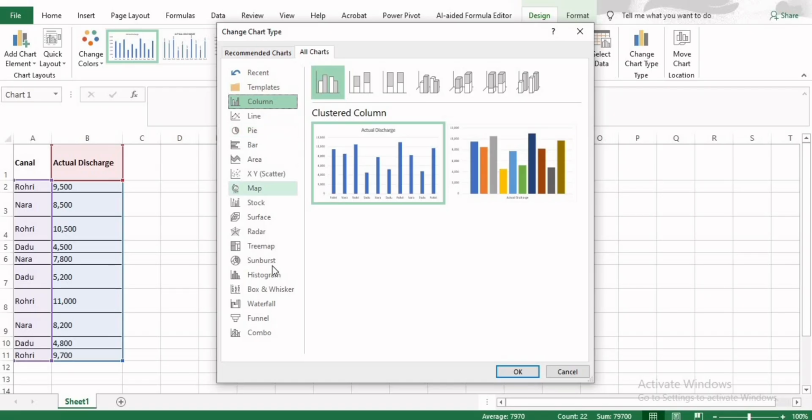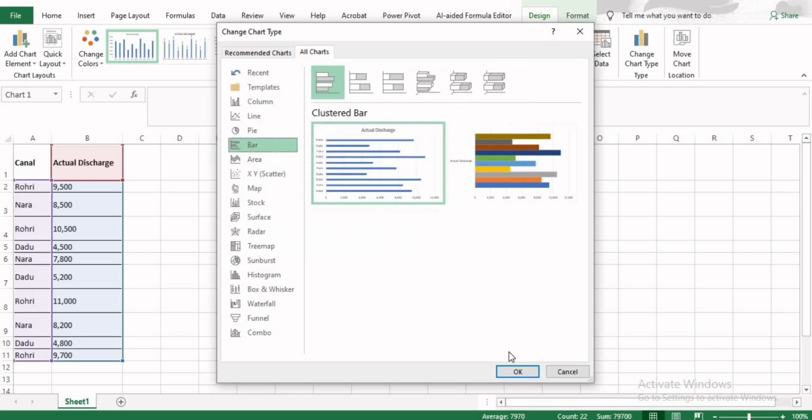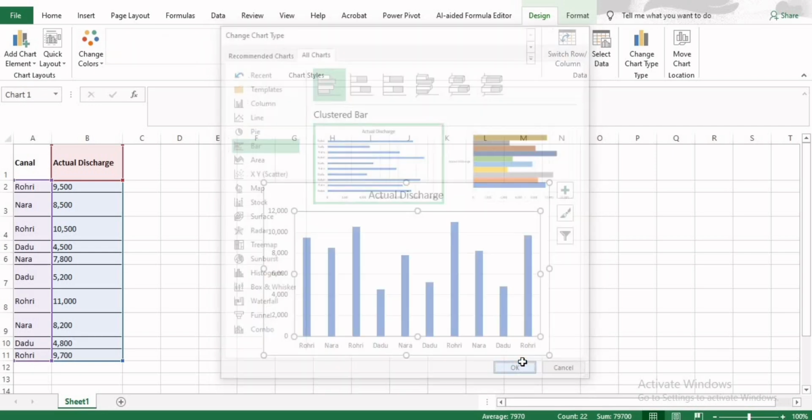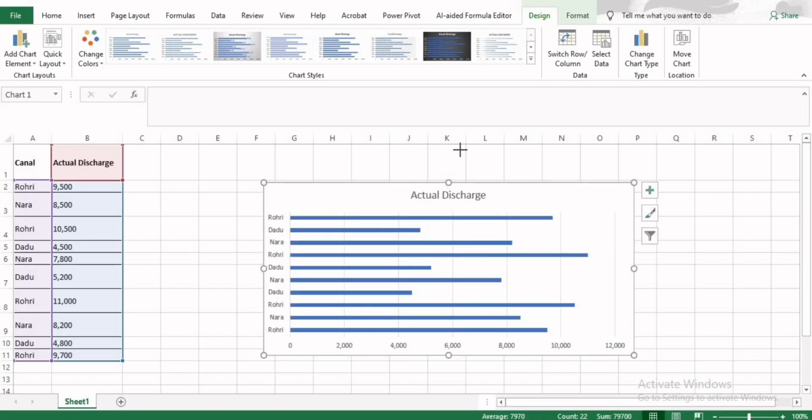Now if you look at the left side, there is a bar chart which is showing the horizontal lines. In contrast to the column chart, which is vertical, these series are horizontal, from left to right. So I'll go with it and click OK. Now you can see the bar chart.